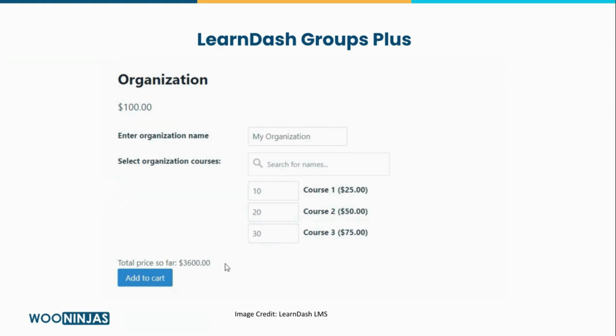And note that you can set different prices for seats for each course. As you can see here, each course has different seat prices. And the user purchasing the organization can select how many course seats they would need for each course. So it can be different. You don't have to purchase 30 seats for all of the courses included in an organization. You can do it differently for each course.